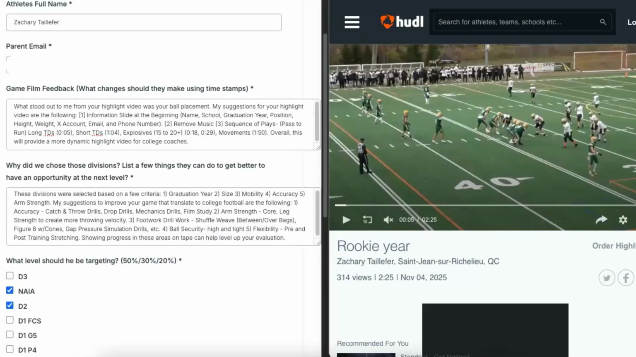Okay, being a quarterback, all your pass plays and then your run plays within each section. The sections are long TDs, short TDs, explosives, which is anything 15 to 20 plus yards down the field. And then your movements.